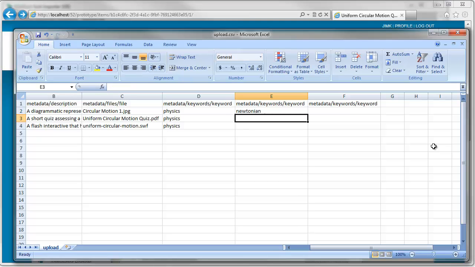As you'll see, I've now got 3 metadata keywords keyword columns, and if I then put my values over here, physics, Newtonian, and over here I might put science, and just to mix it up a little bit, I might put calculus over here, and I'll put tree over here, and one more, I'll put Newton over here. So what we have now is the first item is going to have 3 keywords, the second one's only going to have 2, and the third one's going to have 3 as the first does.